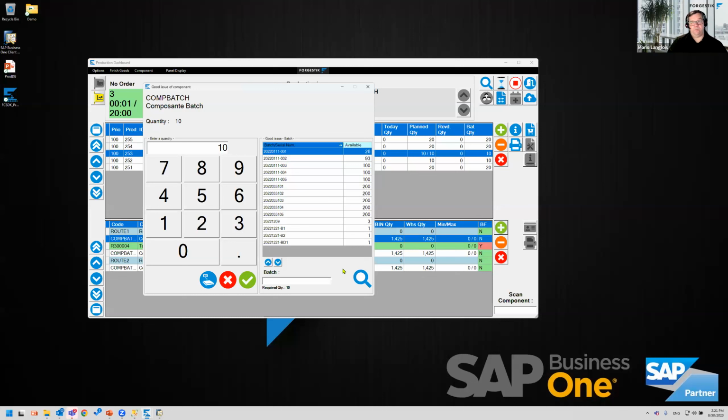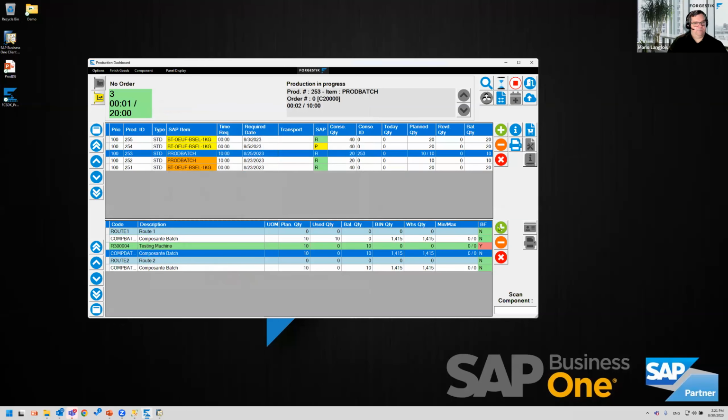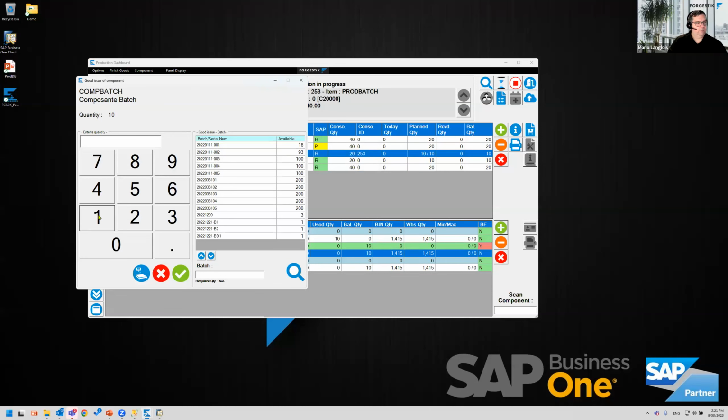This is great when you're working in a silo. You don't know which batches are in the silo, but usually the first one in is the one that you consume. So let's take 10 from the 26 here. I will do the same thing for the other one here. I'll take that batch here and go.